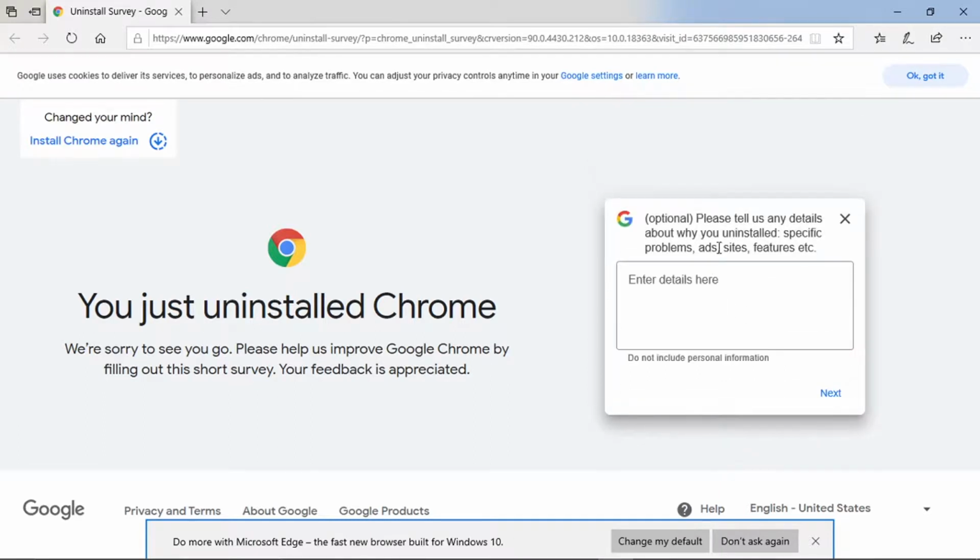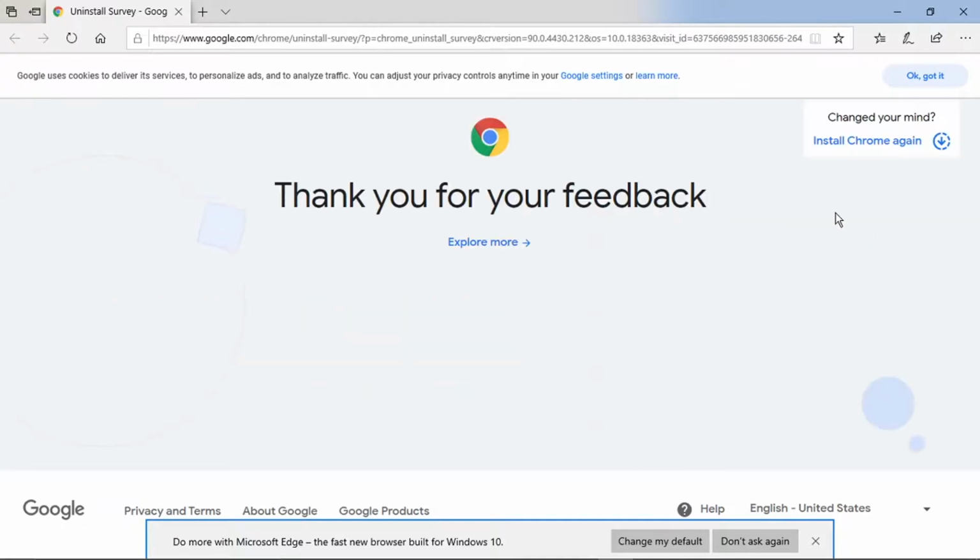This is completely optional. If you don't want to enter any details, you just click the cross here. They're going to say thanks for your feedback, and that's Chrome uninstalled.